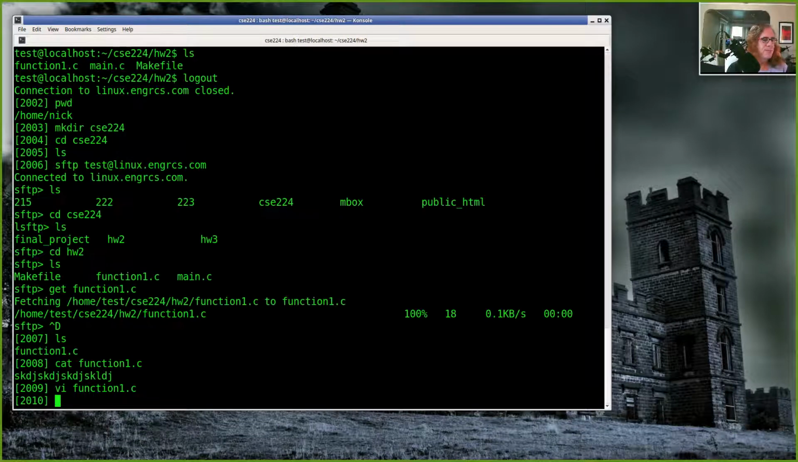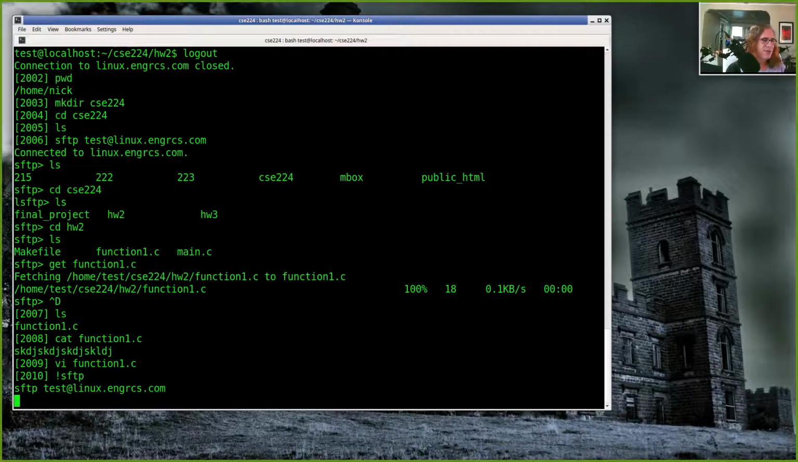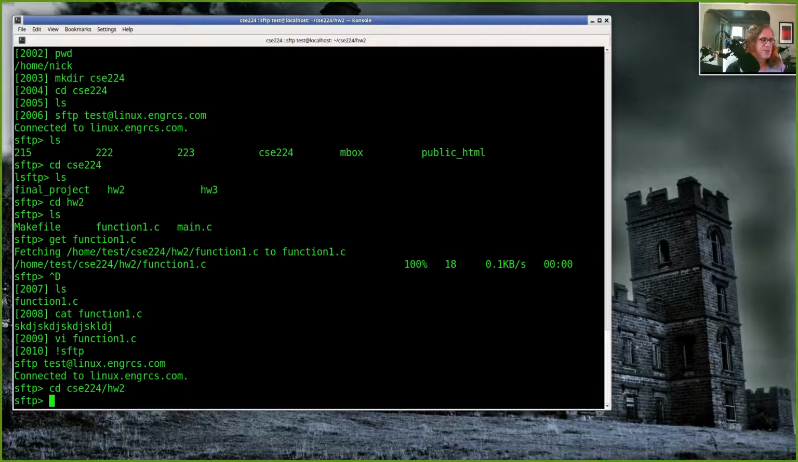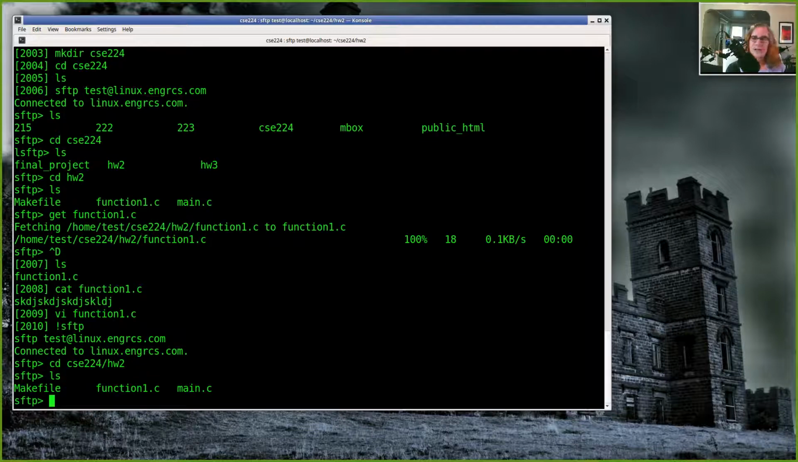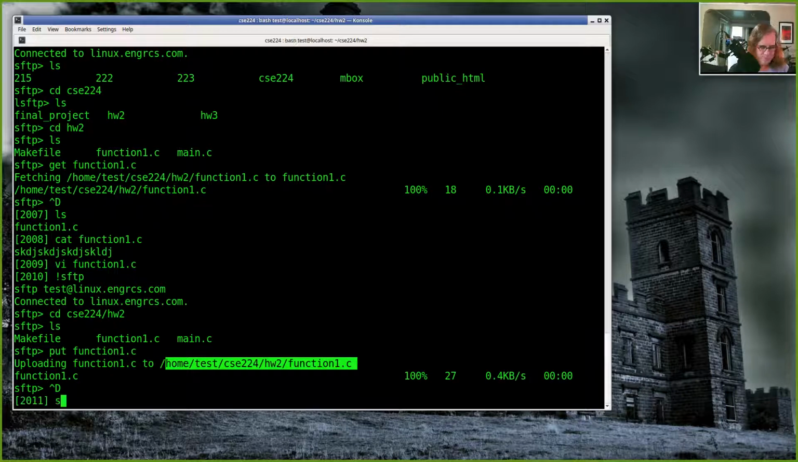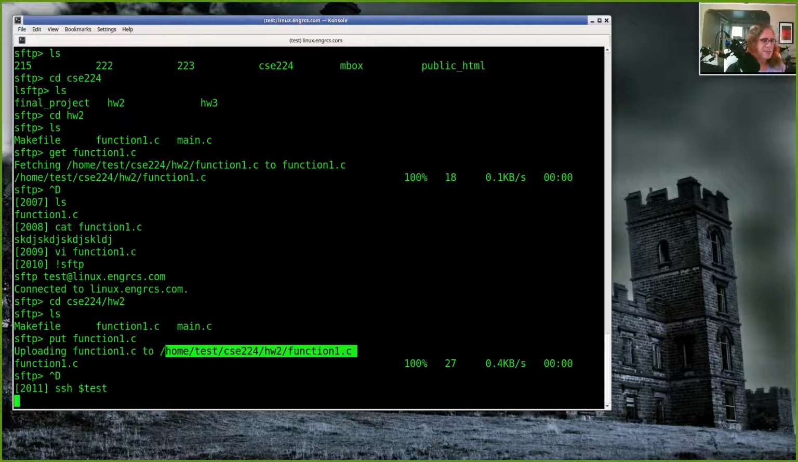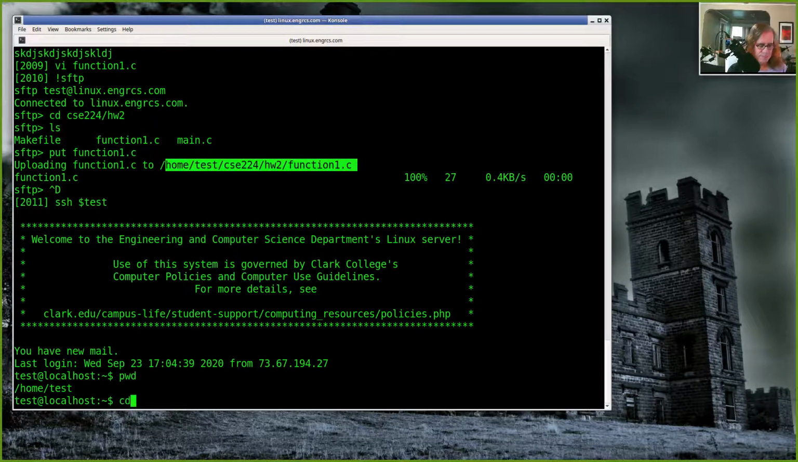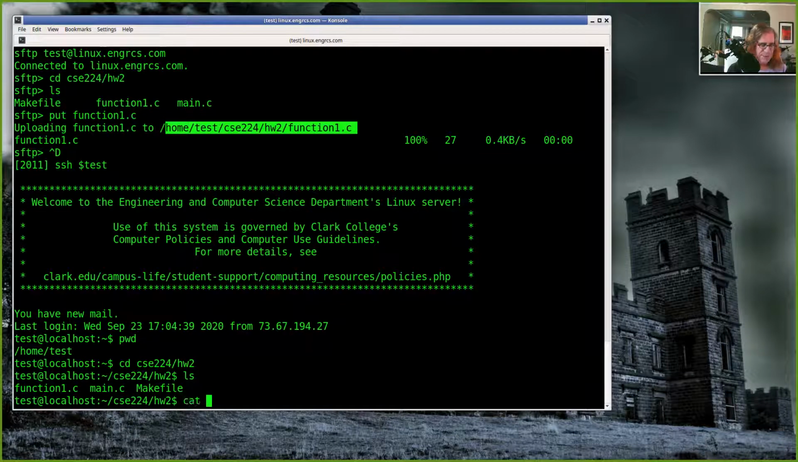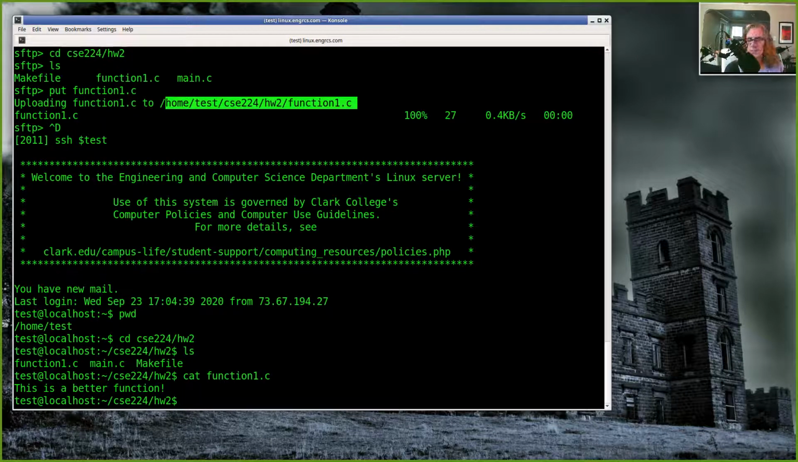And if I want to make changes on that on my own machine and then push that back over to the server, I can go back and do my SFTP again. I can change my directory to CSE224 homework 2. That's what's on the Linux server right now. I can say put function1.c, and this time it says uploading function1.c to that remote address. So if I SSH back into the server, go down to CSE224 homework 2, there's my files. Guess what's in function1.c? It's my new function that I just pushed over.